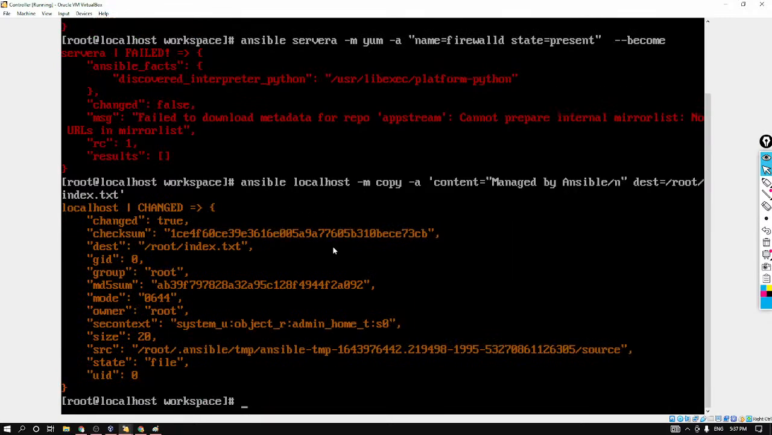For copying, we don't need any root access. That is why we have not mentioned hyphen become here. Root access is required for creating a new user, for installing any software, and for such things we need root access. But for just copying a file or deleting any normal file, we don't need root access. So we have not mentioned hyphen become here.